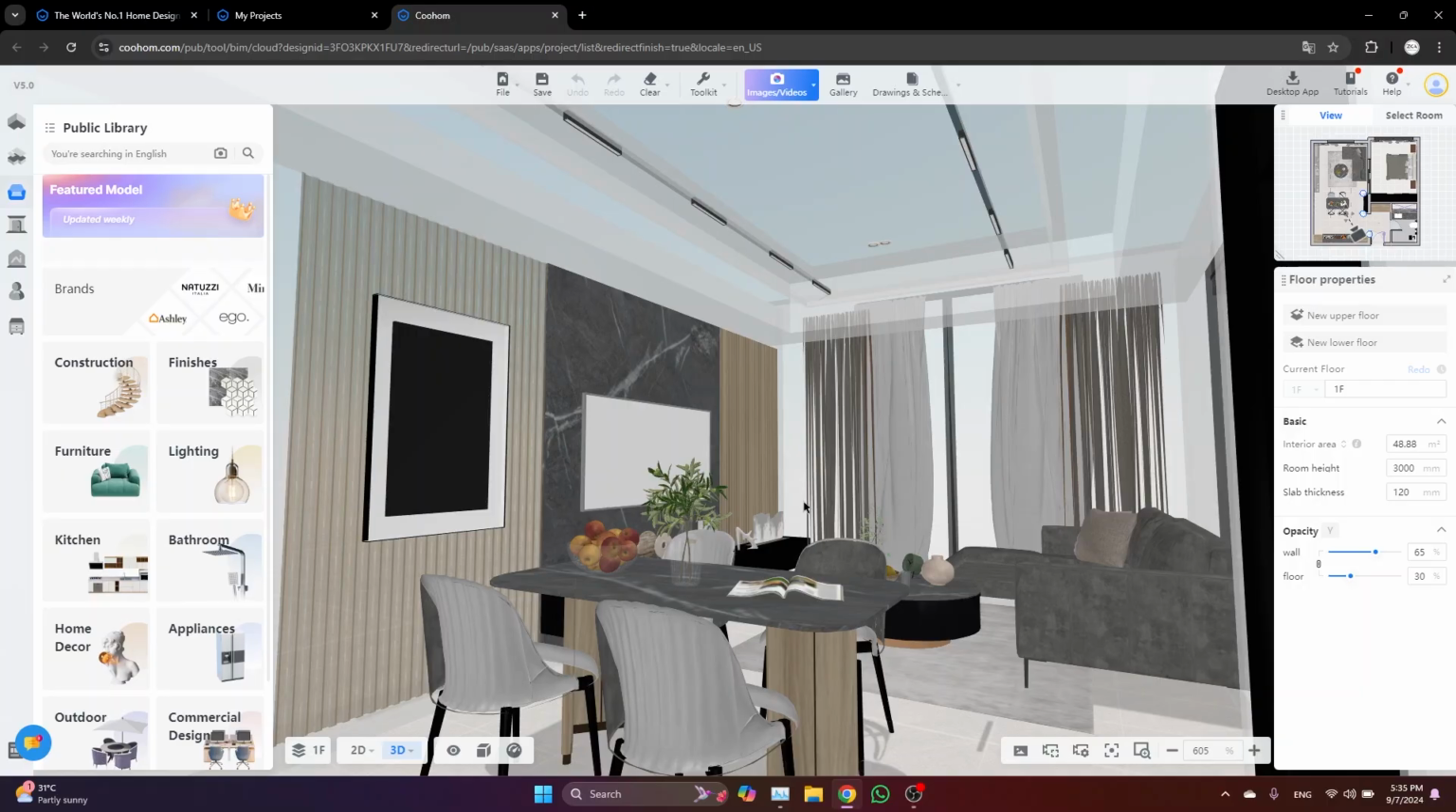In today's video, we are diving into 3D rendering in Coohom. I will show you how to use the rendering tools, set up your camera, and create a perfect balance between natural and artificial light in your room. We'll also go over the render settings to help you achieve the best results. So let's jump in and get started.